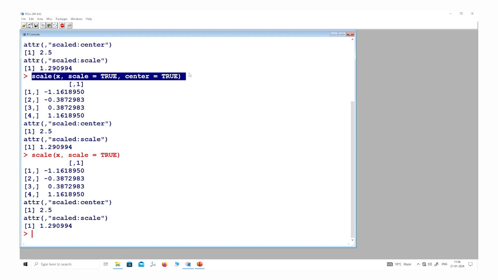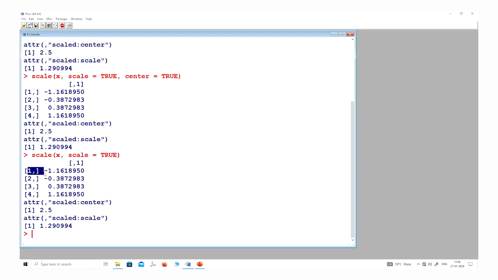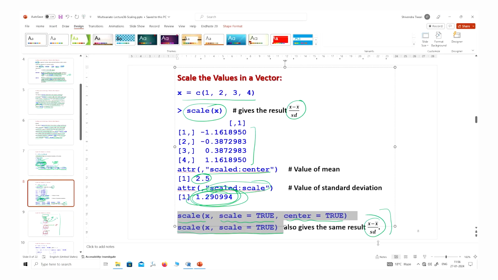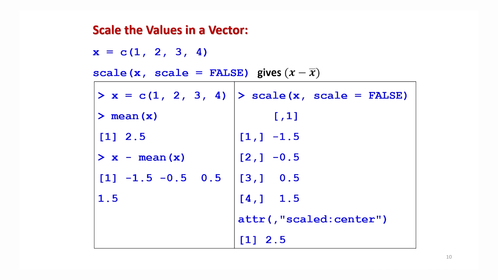when you are trying to say scale is equal to true and center is equal to true, it is giving you these values. And if you are using only scale is equal to true, then it is giving you the same values, right? So that is how you can see that it is not a very difficult thing. And when you will be using different types of multivariate procedures, then there will be some option given to you whether you want to scale the data or not.